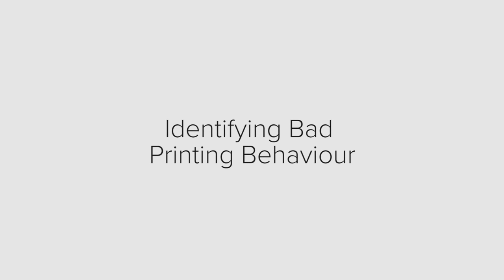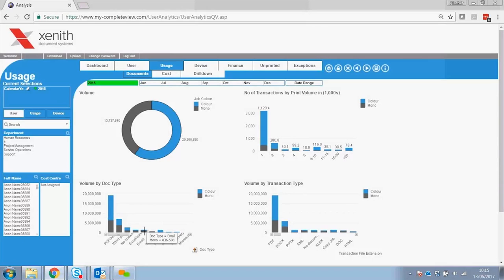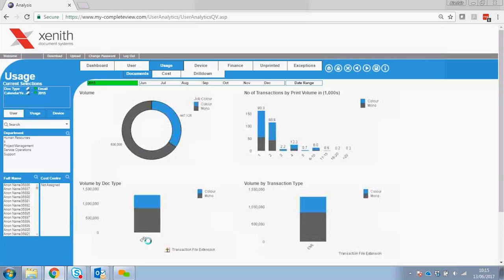You really don't want users printing anything like emails in black and in colour. And so here we can police that by saying, right, well, let's look at all of the jobs that people are printing, and here is the emails, and if we select those emails, we can now see that actually in this 1 year, 447,000 pages of emails were printed in colour, which is staggering.